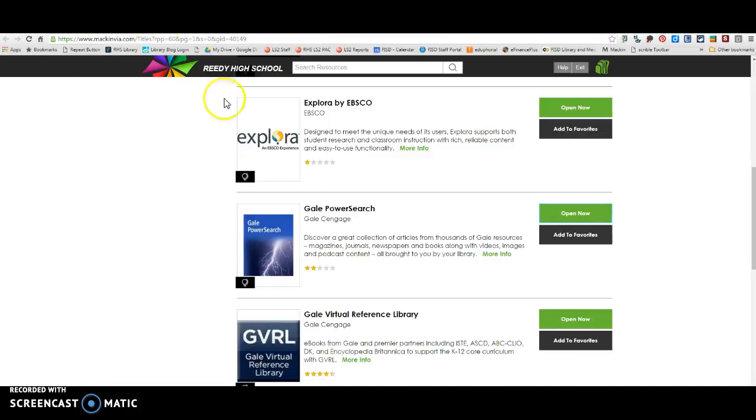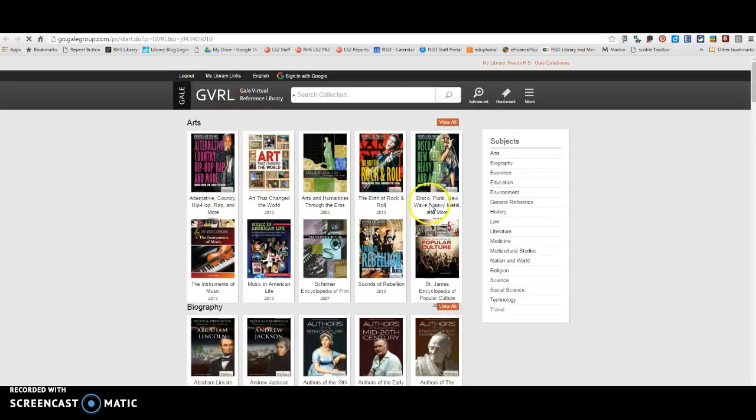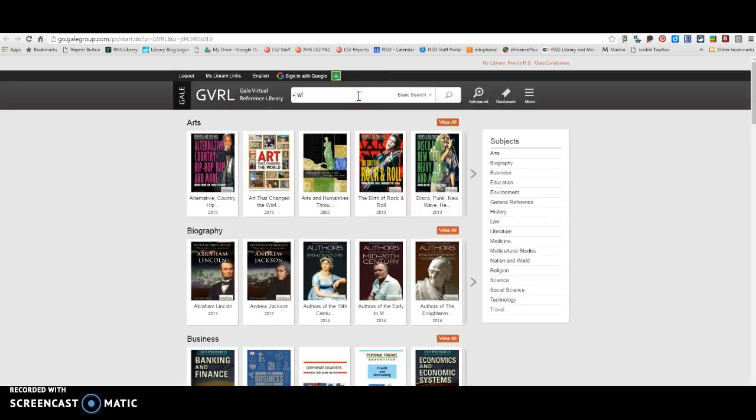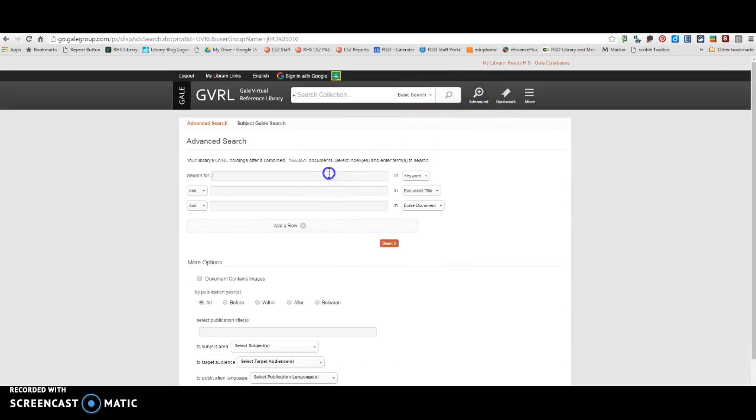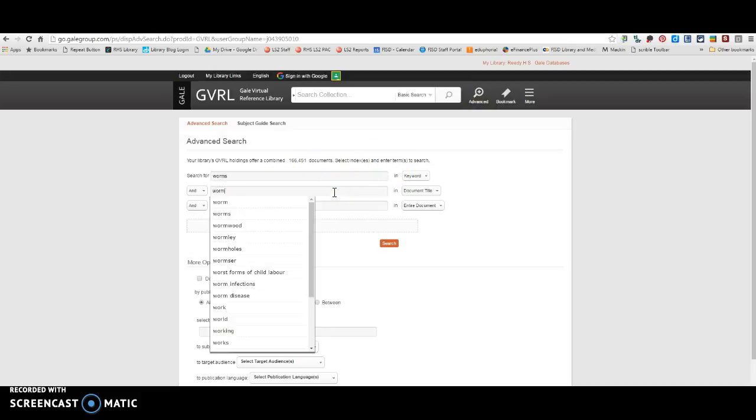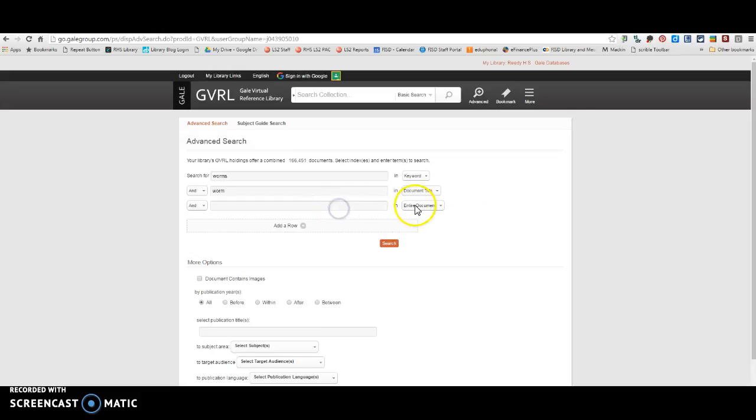Okay, the other place you may want to go is the GVRL, the Gale Virtual Reference Library. And a couple of things about searching in here for your animal. You're probably going to want to come over here to your advanced search, and you may want to put in both the singular and plural forms of the animal, especially if it's not a non-count. Like deer is a non-count word, so you would only put in deer.